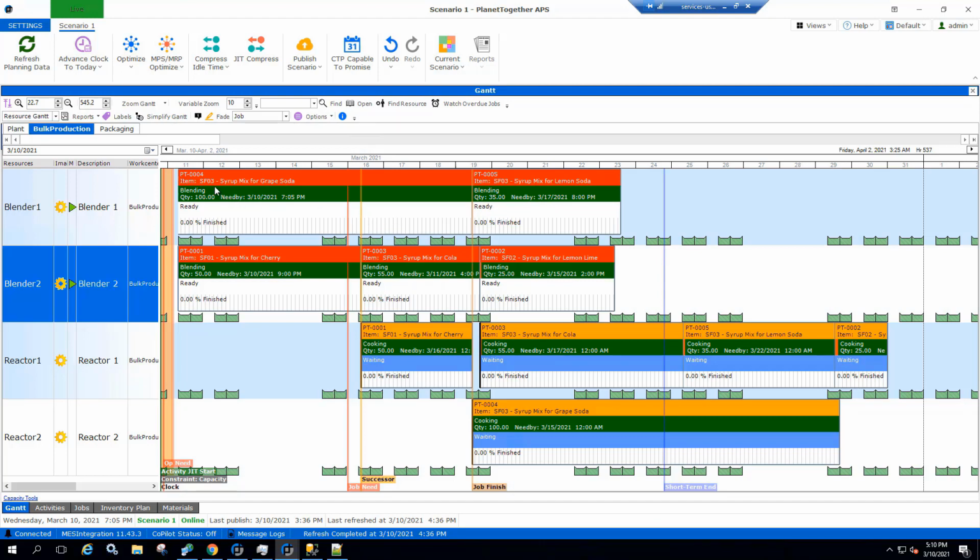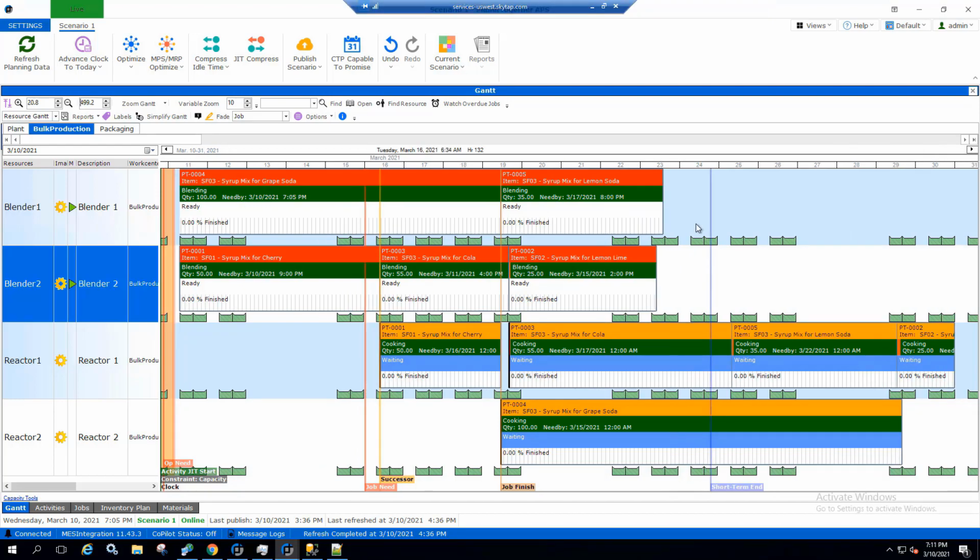Now that the jobs are optimized to reduce setup and changeover time and meet customer due dates, the schedule is ready to be pushed back down to the MES where Bill, the supervisor, can review them. A simple click of the Publish Scenario button will send the schedule down to the MES.